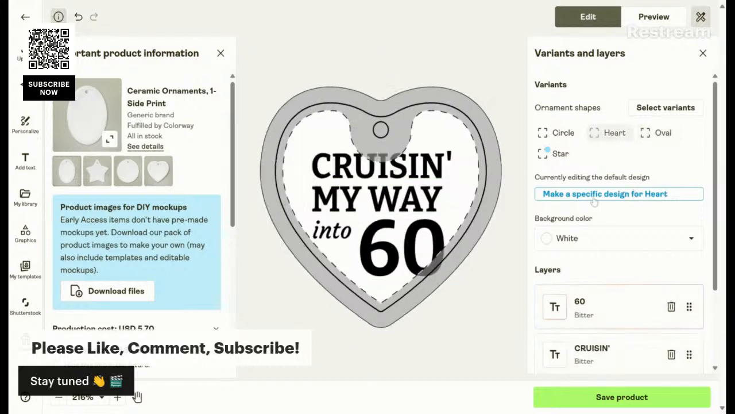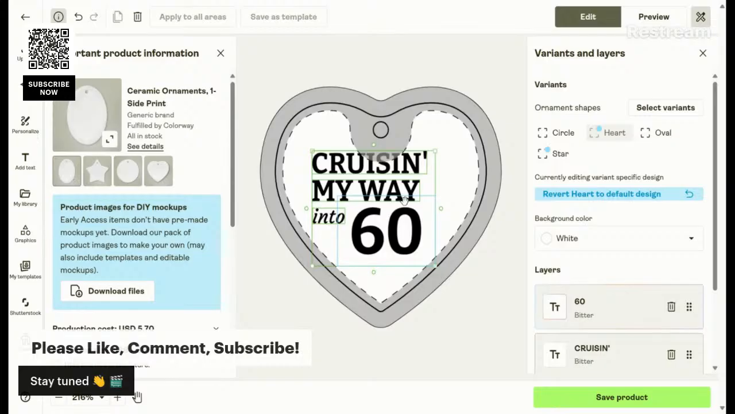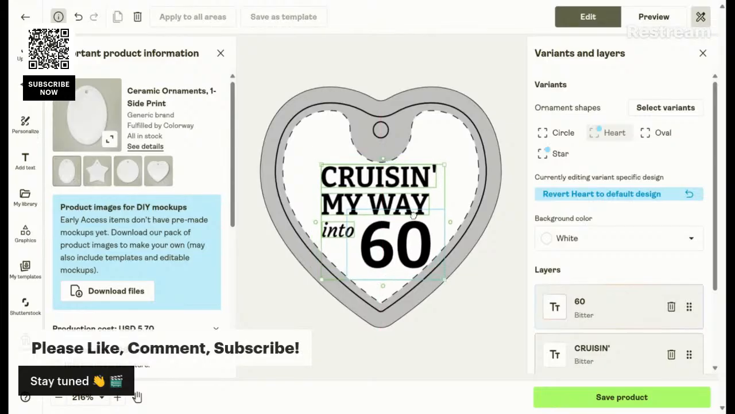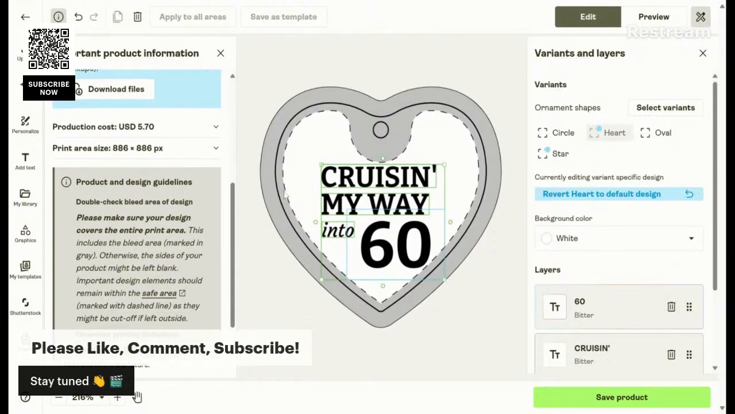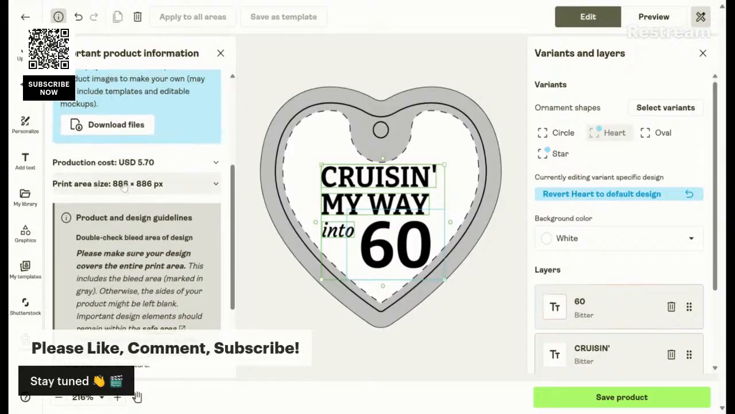For the heart, we can make a specific design for the heart, highlight it, all the text, and bring it in. And so this is how you could do it. And you got to make sure that you keep it in the print area. And if you're creating a design on Canva, you can go ahead and type this size in on Canva and make sure that your design is within this size. That way, when you upload it, it will be the correct size.